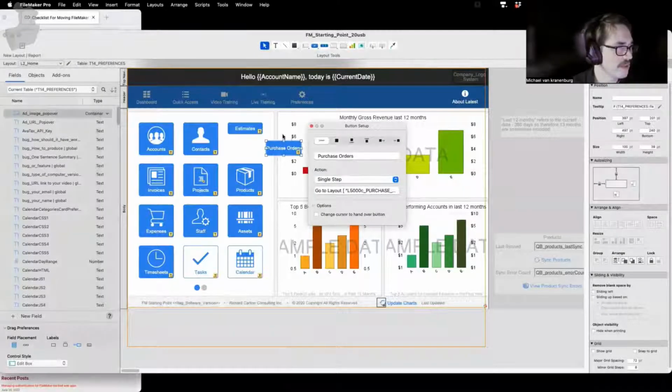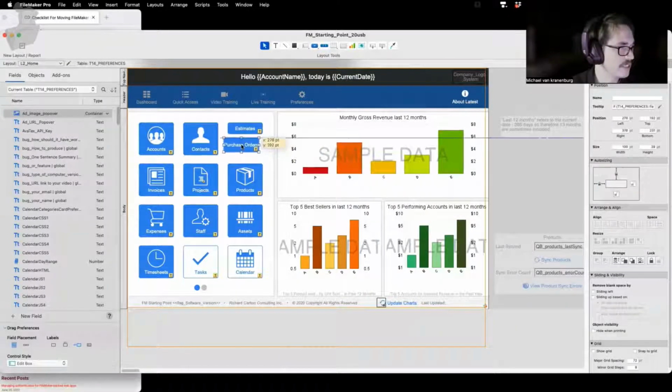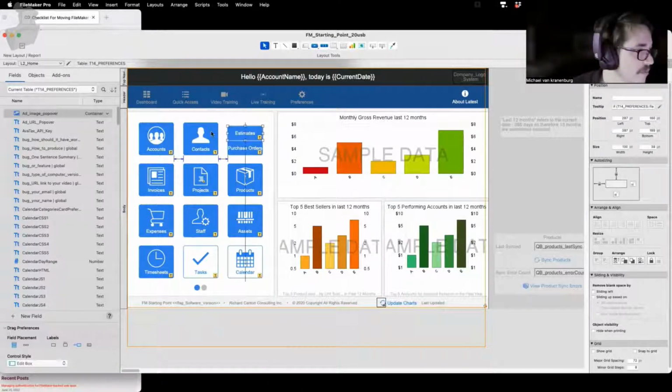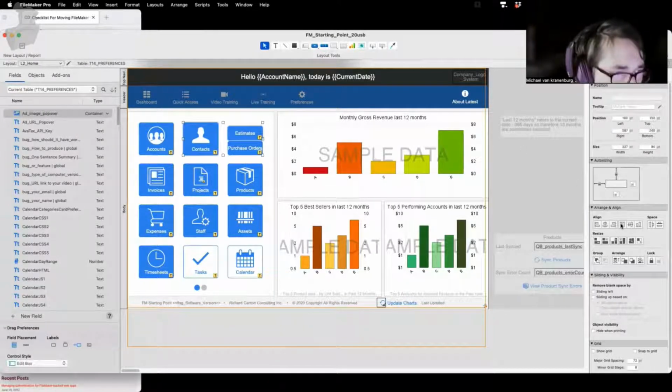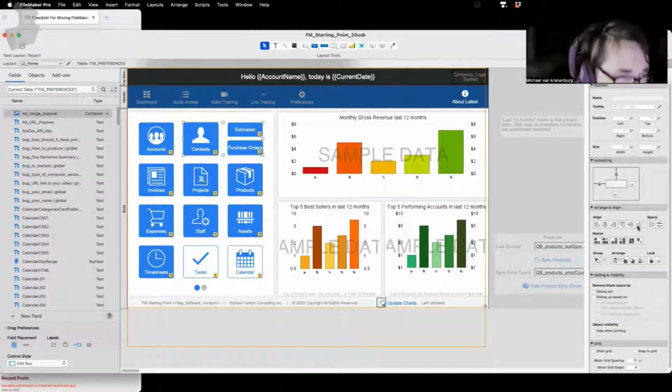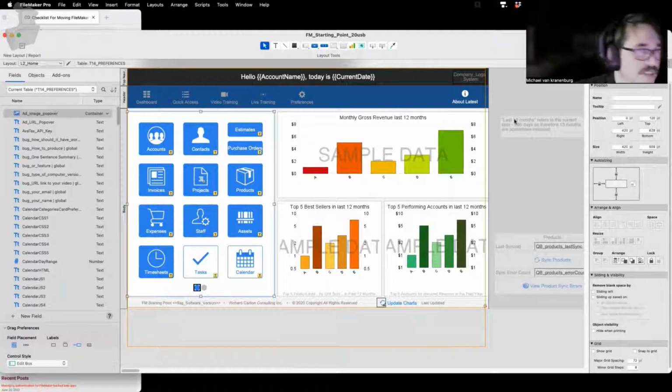Okay, and I'm going to move this guy over here, try to make him look pretty. And these two, I'm going to resize to the same size so they look a little bit nicer, and try to line them up with these arrange and align buttons over here. If you haven't used these, I highly recommend spending some time here because they will make your layout life a lot better. All right, so now we have this button that takes us to purchase orders.